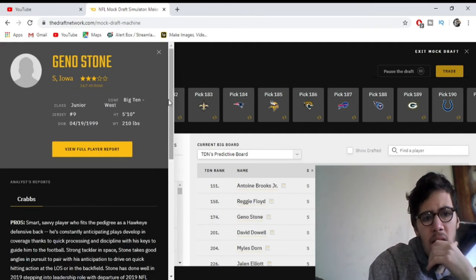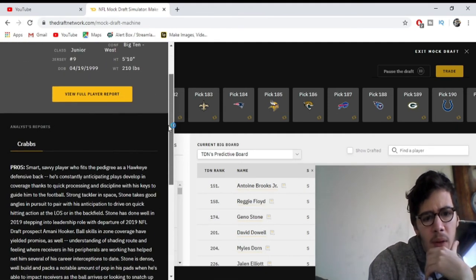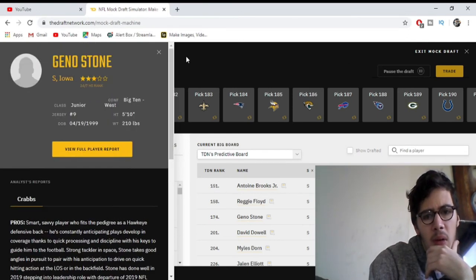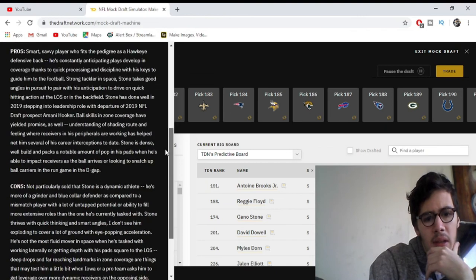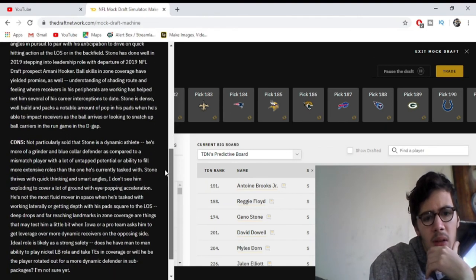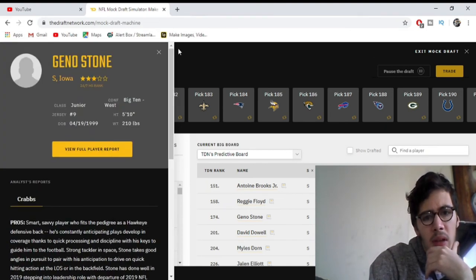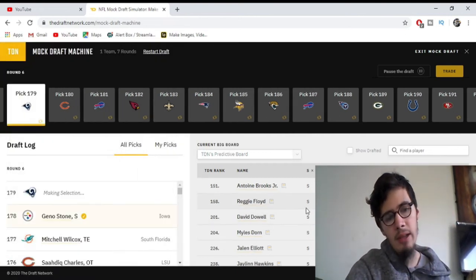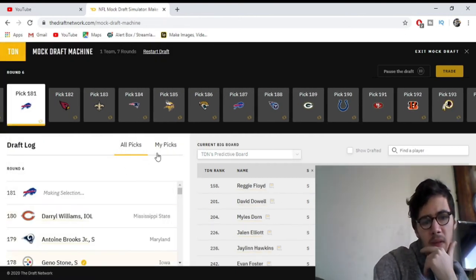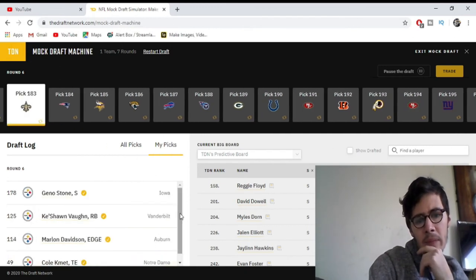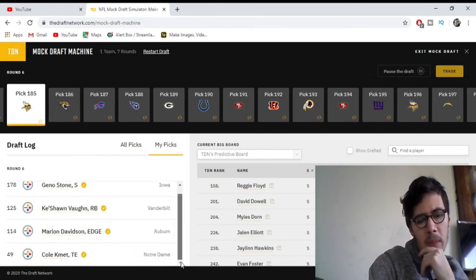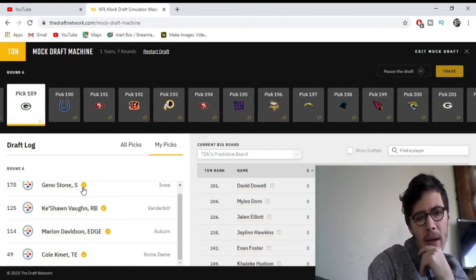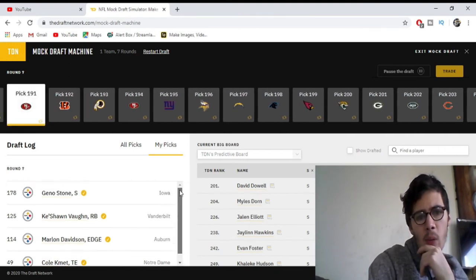5'10", 210, Geno Stone. Smart, savvy player who fits the pedigree as a Hawkeye defensive back. Well, Steelers need to replace. I think you gotta go safety here. Geno Stone, safety, Iowa. So we got Cole Kmet, Marlon Davidson, Keyshawn Vaughn. So we got our tight end, our edge, our running back, a safety. I believe we got one more pick.